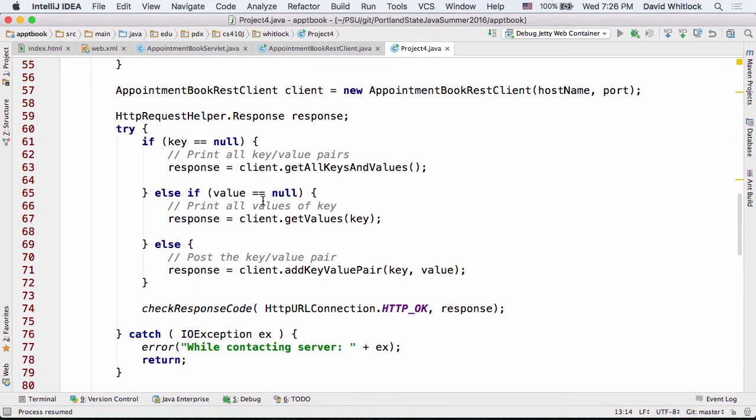Now I have parsed the command line. I'm going to create something called an appointment book REST client. This is an object that comes with an archetype that knows how to make URL calls, and it has methods that abstract out the web requests, the URL requests. So basically, if the key that came on the command line was null, then print them all out. The way you do that is call this method, whose implementation we'll look at in a little bit. Similarly, it's got to get values if you have a key but no value. Otherwise, it calls add key value pair.